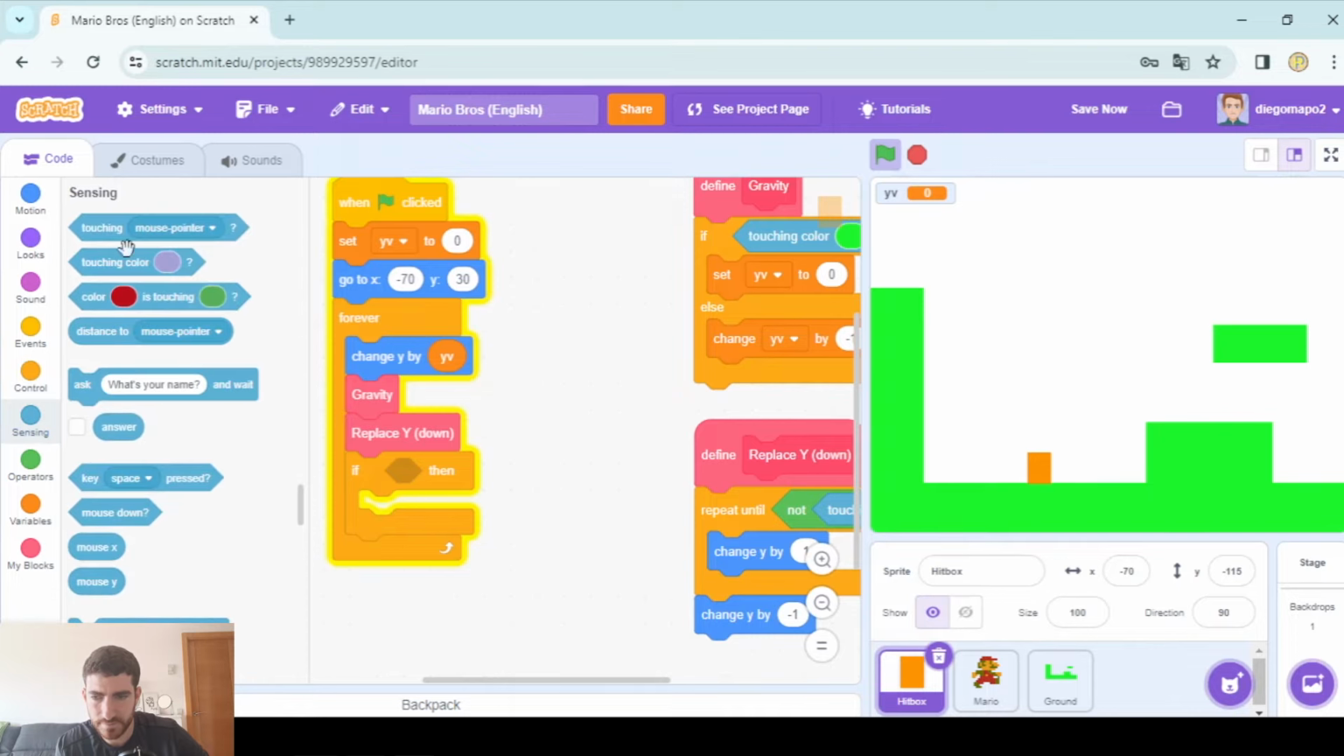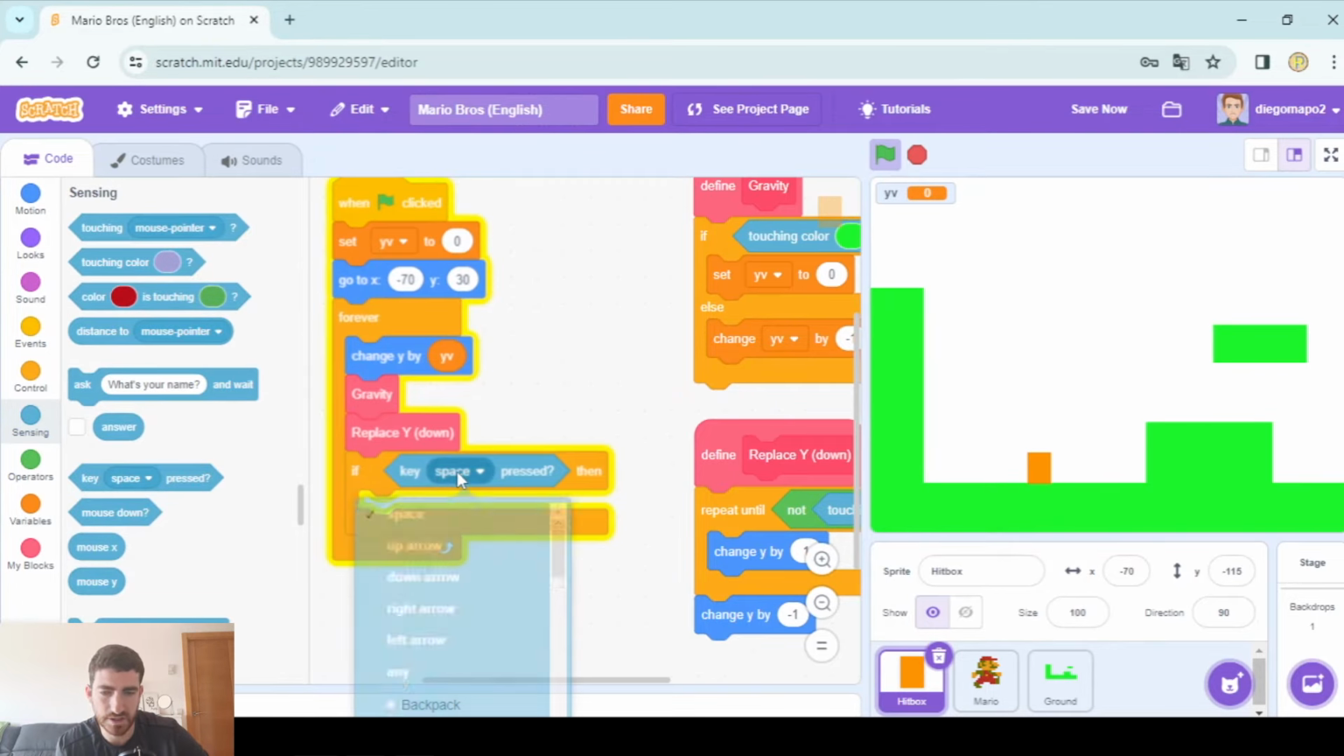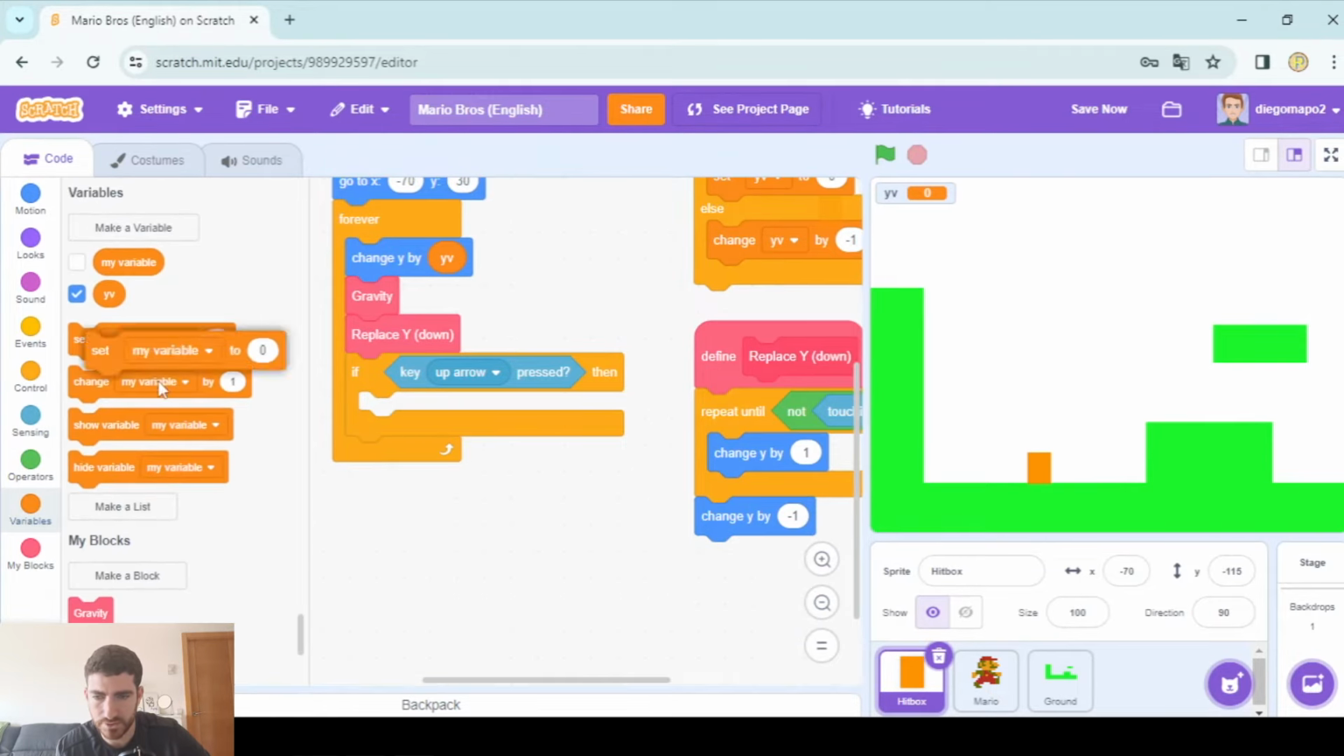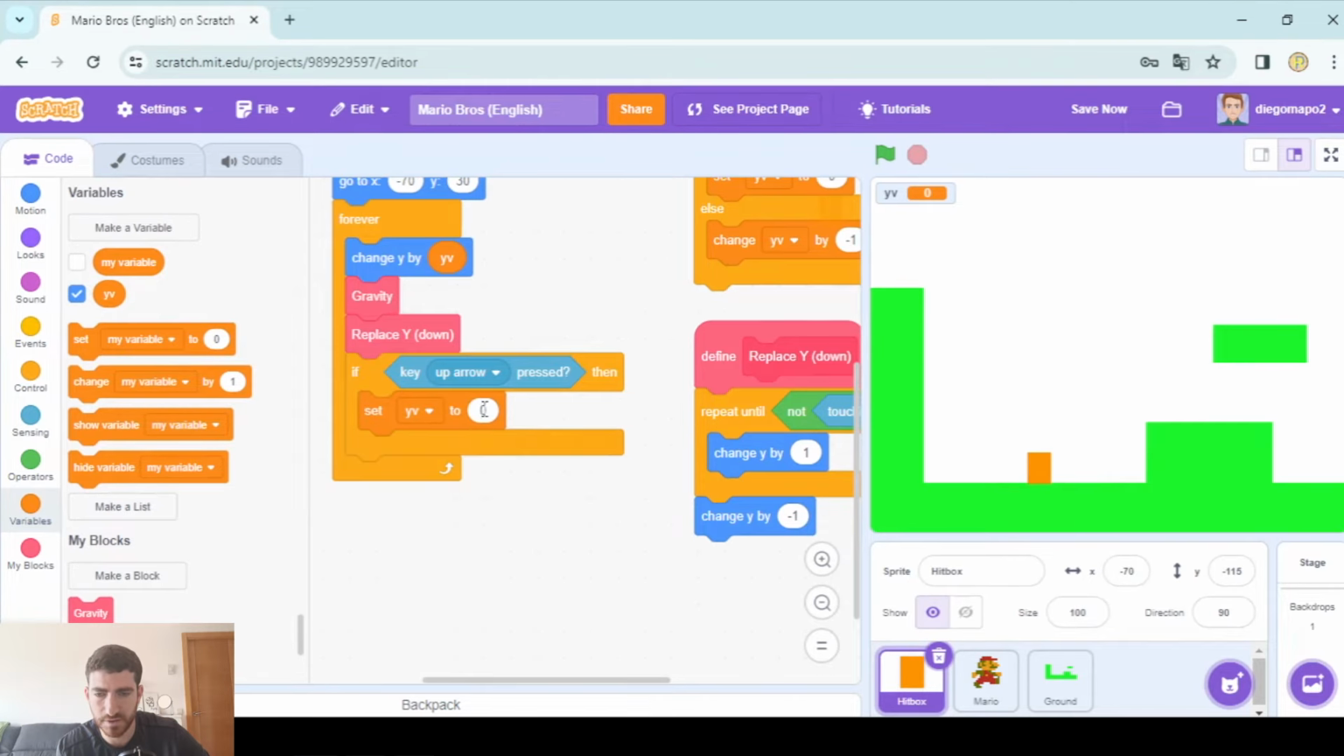If key up arrow pressed, I'm going to jump with the up arrow key, but that's up to you. We're going to set Y velocity to 13, for example. And as you see, we can jump, but there's a problem. If I press several times, I have double jump, triple jump, which is something I'm not interested in, at least in this project. So I only want to jump when I'm touching the grass.